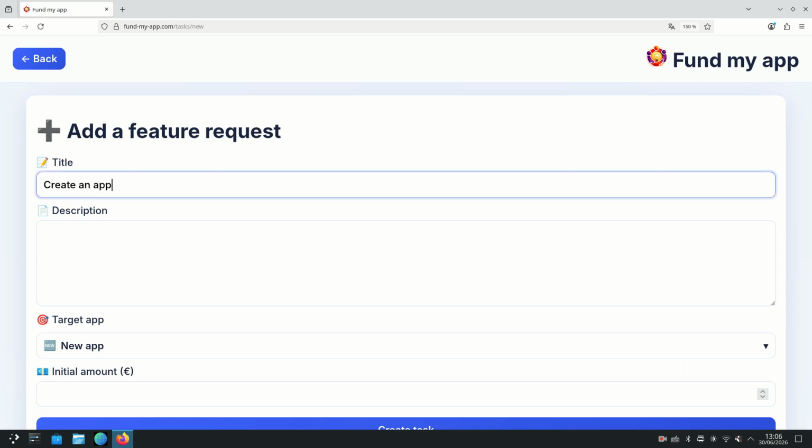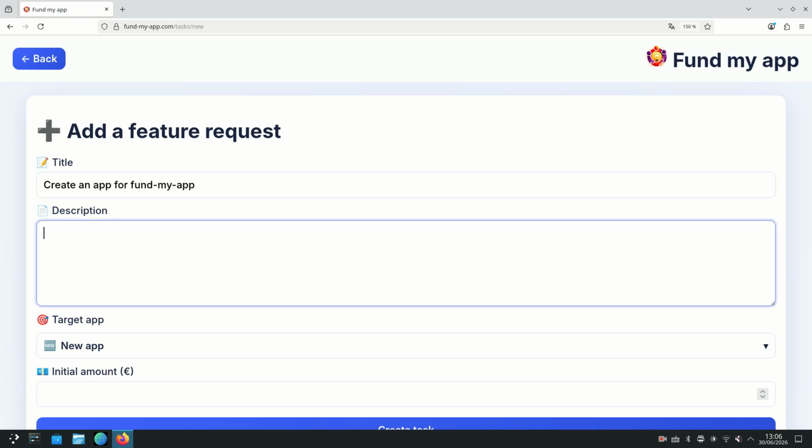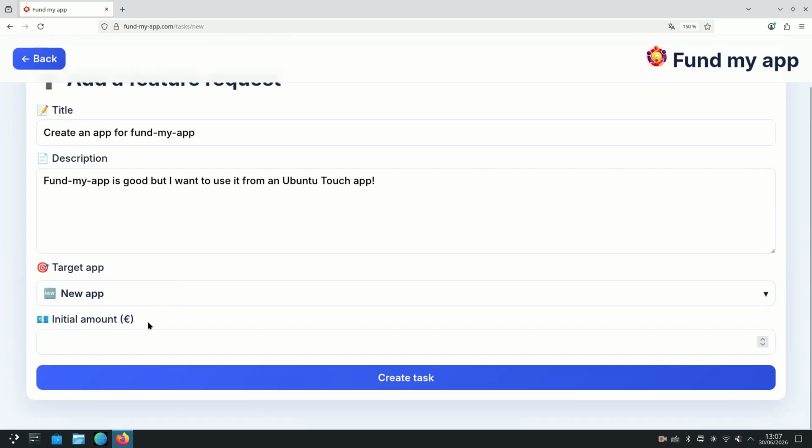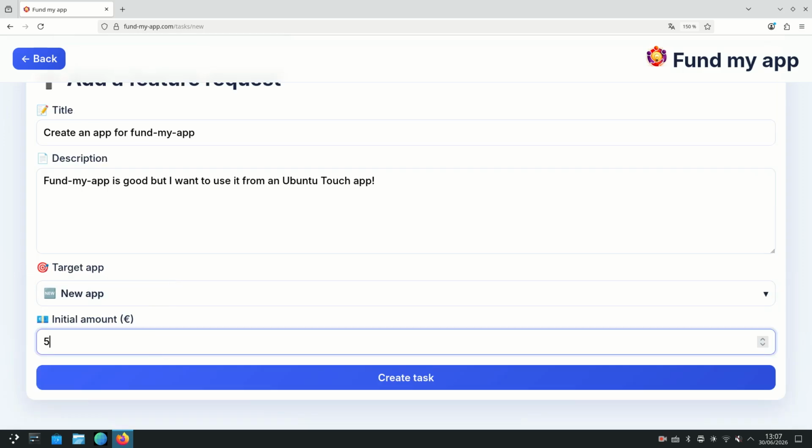Why not ask to create a native application for Find My App on Ubuntu Touch? Wouldn't it be nice? Well, let's do that. Then on this feature request I can select what application it is about, or whether I want it to be a new application request, or even maybe a modification of an existing third-party open source application. Then you can select the amount that you intend to give if the feature is done.